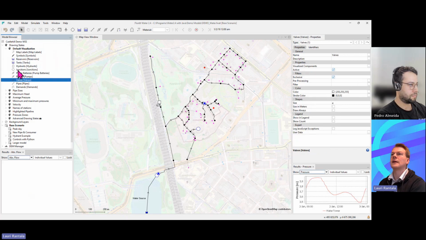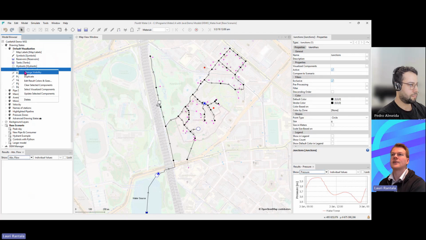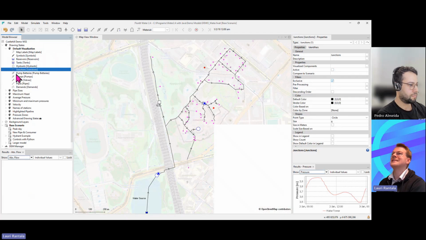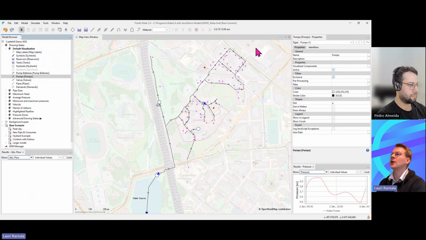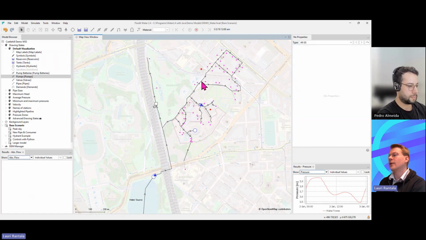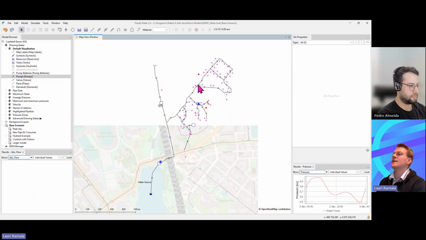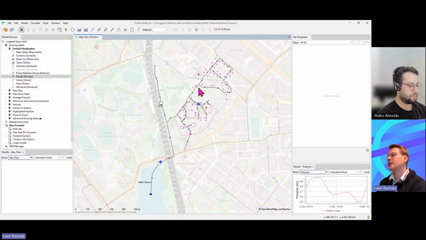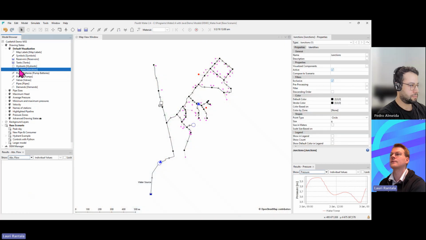If I would double click or right click and change visibility, in this case I will double click it, I would then deselect the visualization of the junctions in the model. And now I'm not able to see them, and I also can't click on them. So you always want to have the type of components showing there that you are interested in at a specific time, depending on what you are looking at.